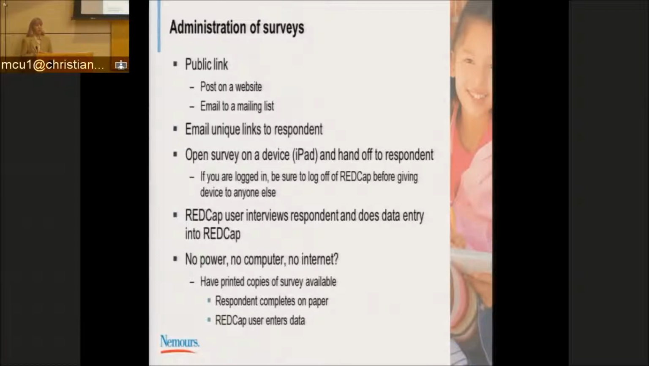You can also open a survey on a device like an iPad and then hand that device off to a respondent and let them answer the survey. There is a project where that is happening. That is a means of collecting data in one of the Nemours projects. If you do this and you log into REDCap and then open the survey, you want to make sure that you log off of REDCap before you hand the iPad off. The survey will still remain open, and you'll actually have fewer problems if you log off.